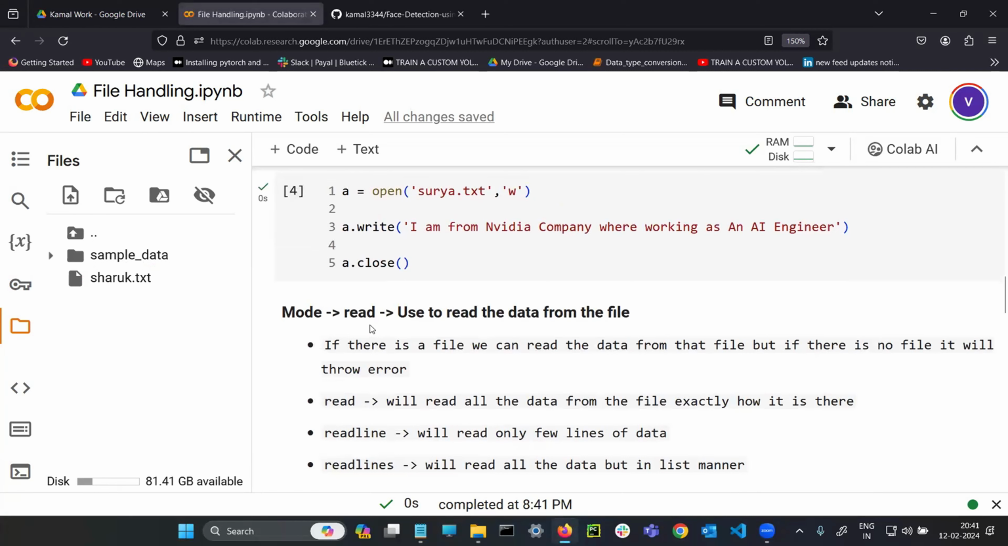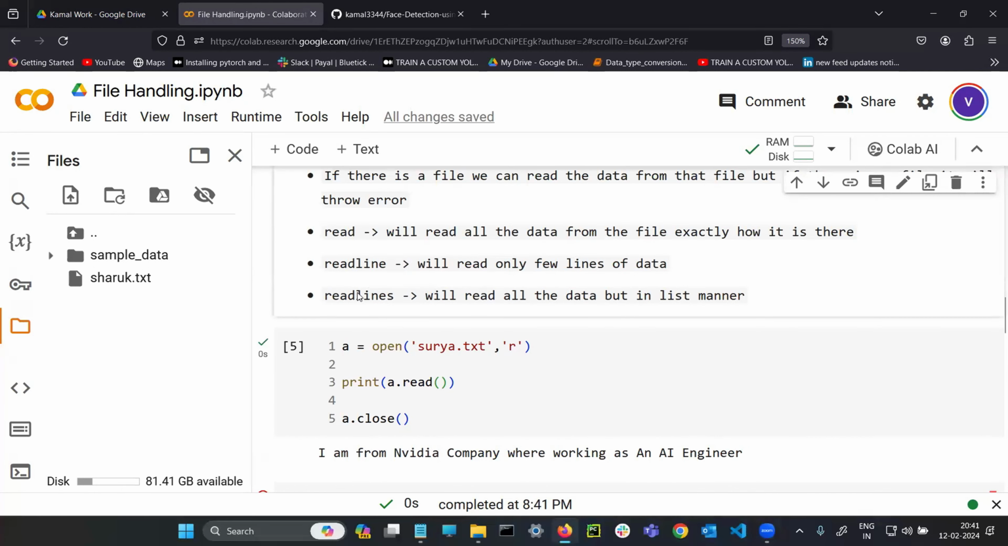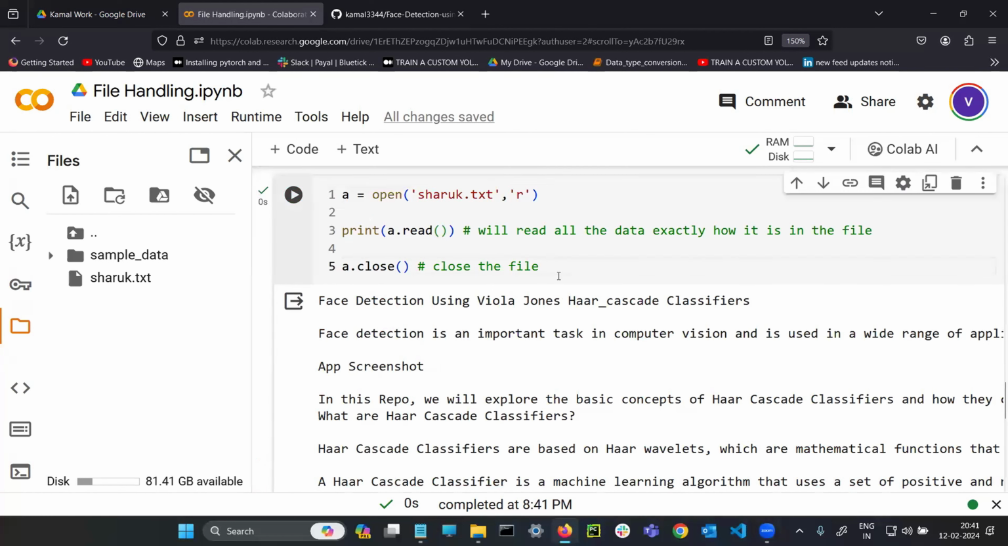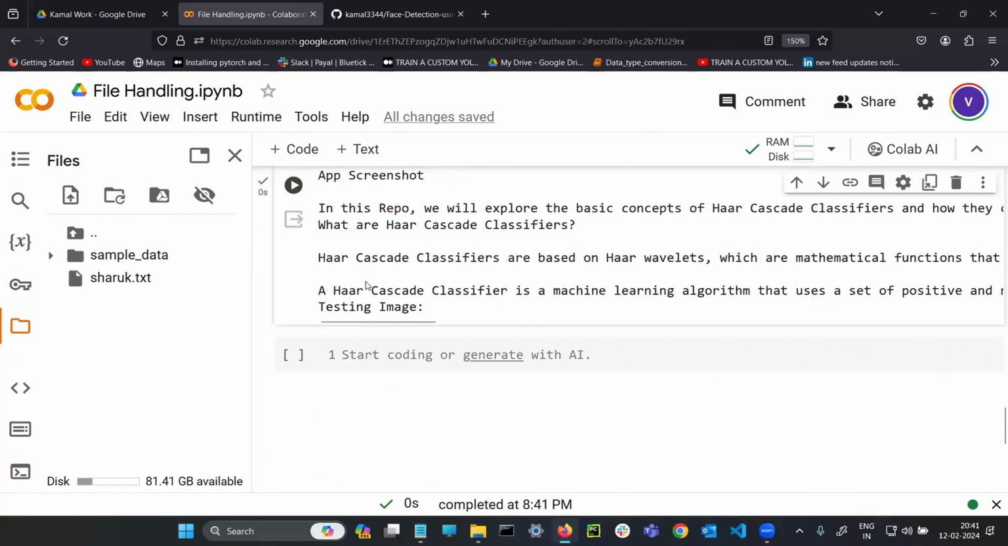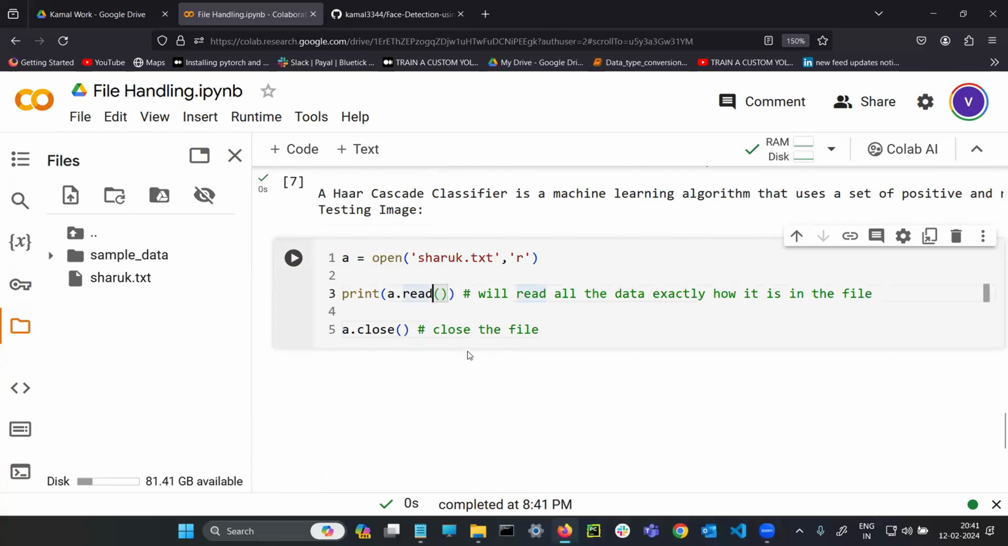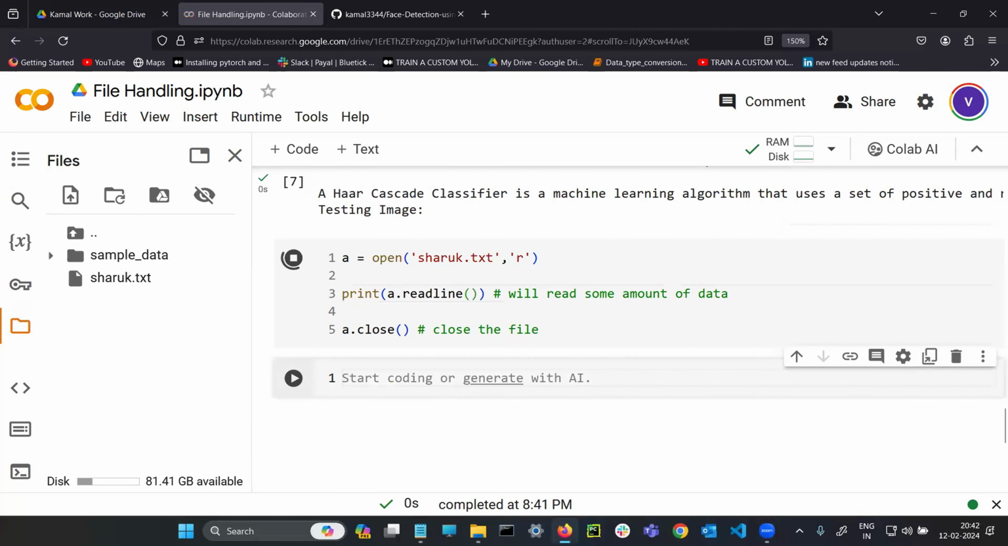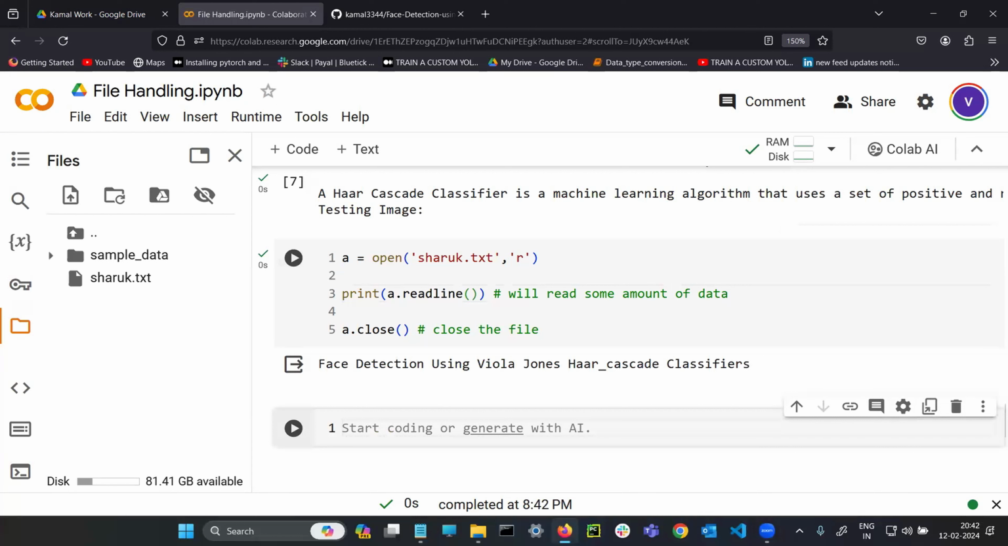There is another function, readline. Only a few lines will be read. Some lines, a little bit of data only it will read. See, copy, come down, paste here. The concept is same. In place of read, if I write readline, it will read some amount of data only. A lot of people will say it will read only the first paragraph till the comma. No, it won't work like that. In the entire data, starting only a little bit of data it will collect. See, only small data it is collecting. That is the purpose of readline.